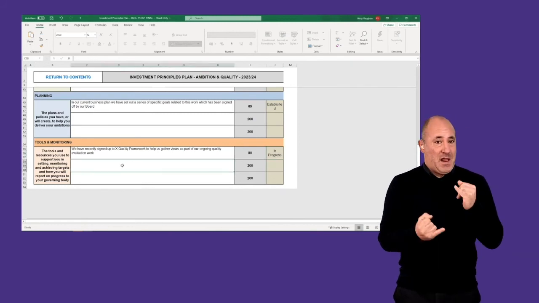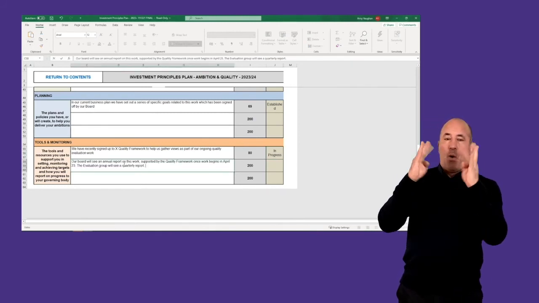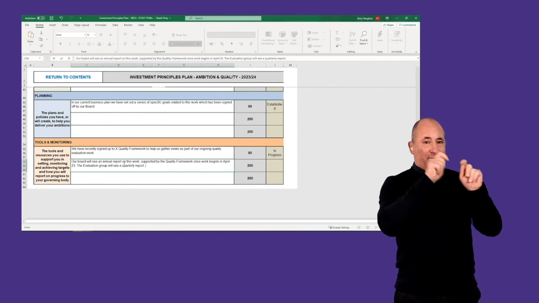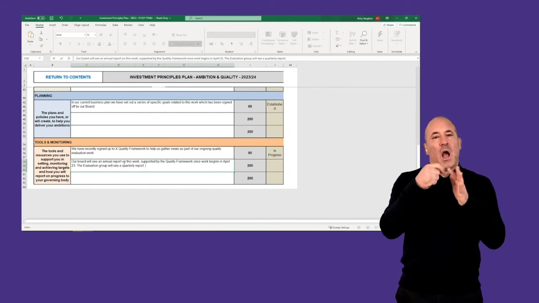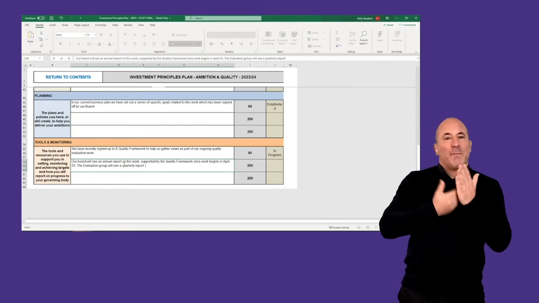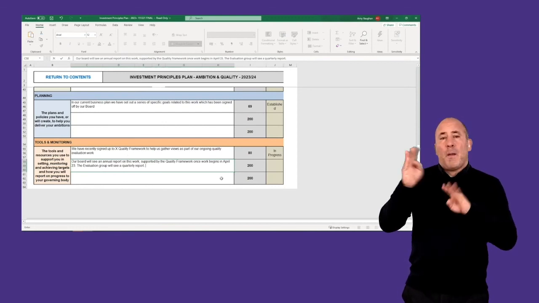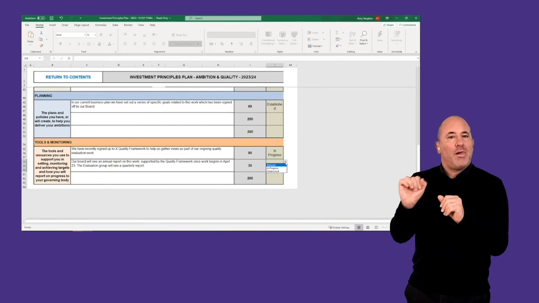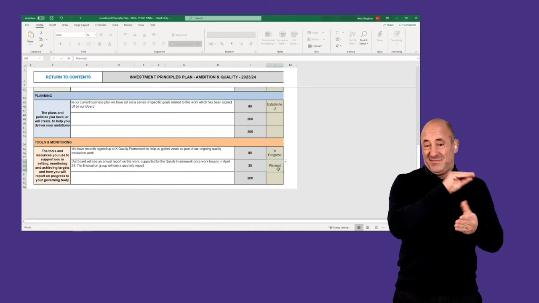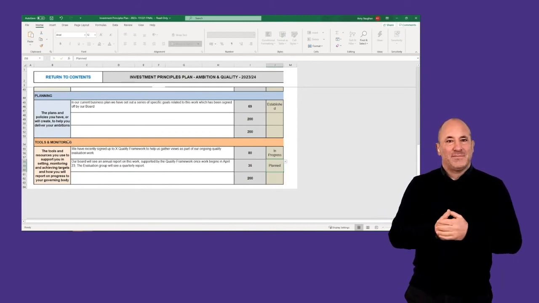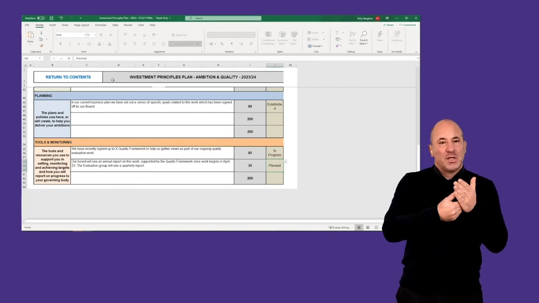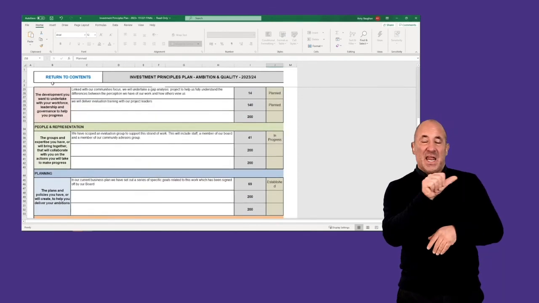And then finally, our board are going to see an annual report on this work. That's going to be supported by the quality framework once the work begins in April 2023. And the evaluation group that we referred to earlier are going to see a quarterly report. So they're going to get the detail, and then the board are going to have that annual overview. And this is planned because the work hasn't started yet. So I've just added that in to the stages column. So now we've completed the ambition and quality template, we're going to click return to contents, where we can select the next investment principle.